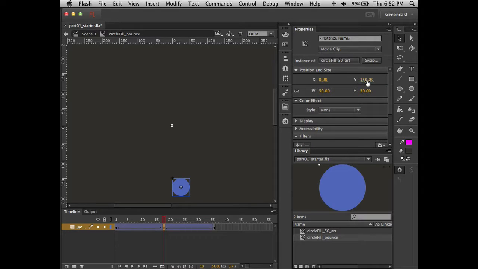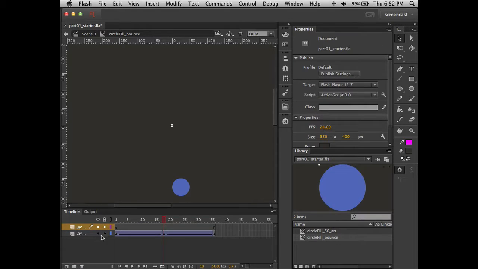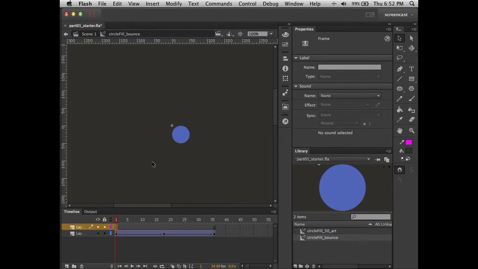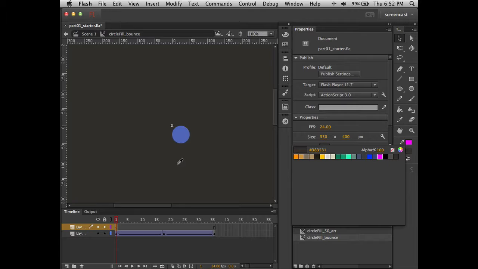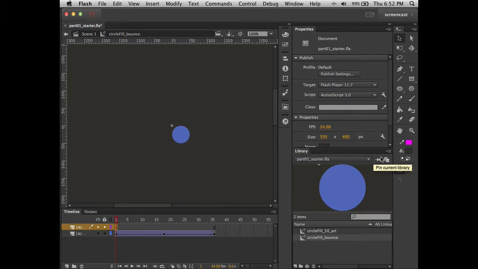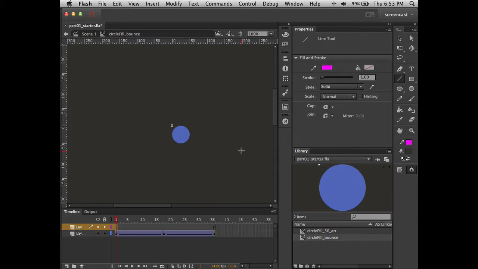Okay, so I can see my ball goes from y equals 0 to y equals 150. So let's go ahead and make ourselves another layer, and we're just going to put a line on this layer, and that line is going to go from the registration point down to 150. We're using pink because we're planning on getting rid of this line eventually. So I'm going to go over to my line tool. N is your shortcut for that. And we'll go ahead and start this line right on the registration point.